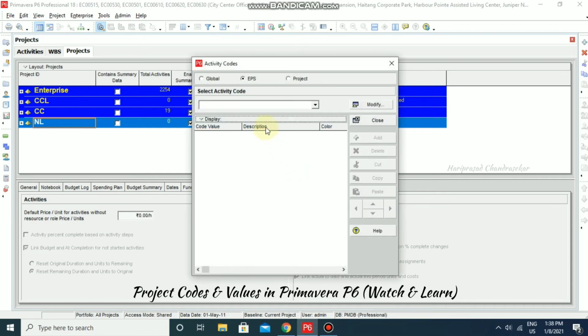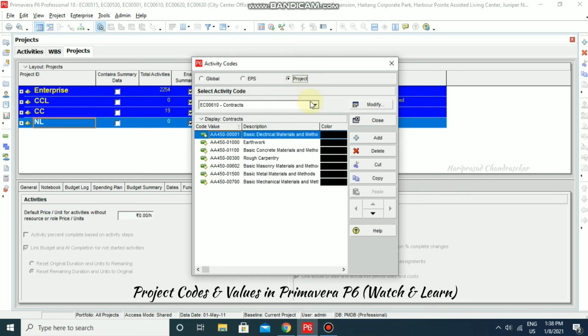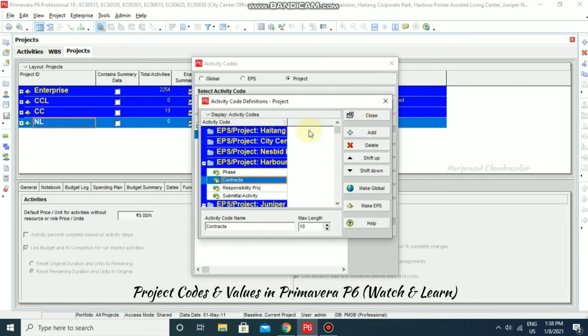So here we don't have any activity codes. Here you can go for global or you can go for EPS, meaning you can select the EPS from here. Otherwise you can go for project and select the projects that are available in that EPS. And you can go for modify and do all those things.